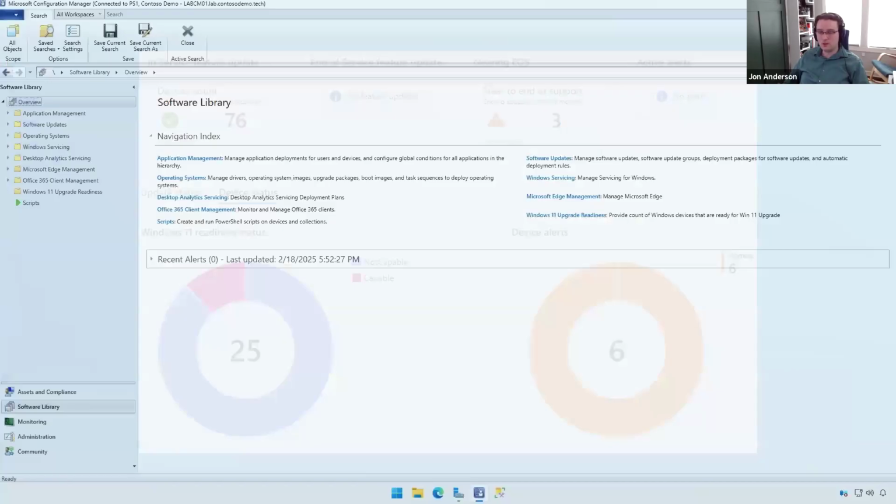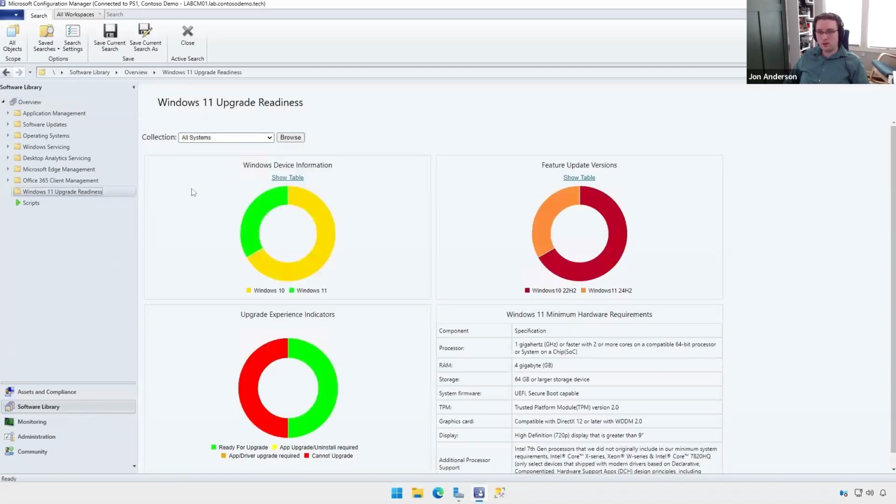There's also using their legacy on-prem Configuration Manager tool. If we start this here, I'm in the Software Library workspace, and then there's this Windows 11 upgrade readiness. And here you can see a breakdown of which device versions you have out there, which OS versions you have, and then if you have devices that are ready for the upgrade or can't upgrade. And then these can be clicked into to get a breakdown of those devices.